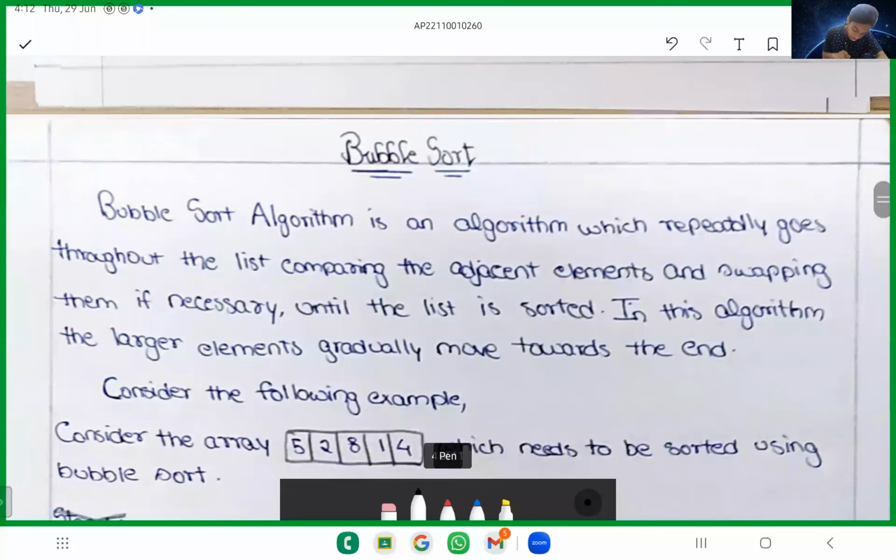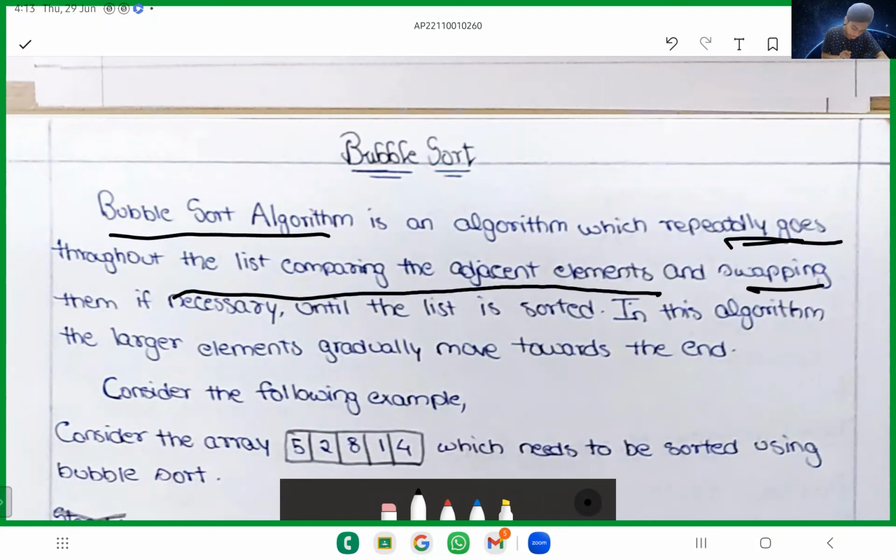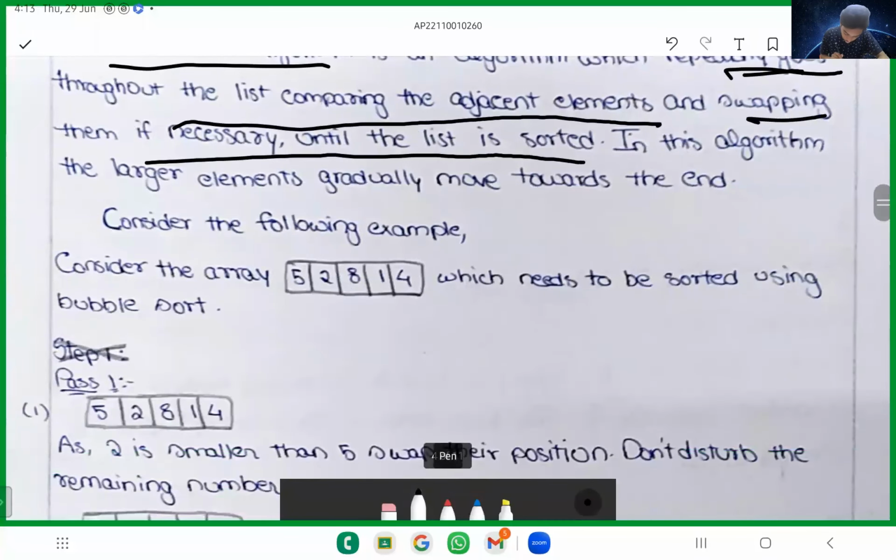Now let us see the bubble sort algorithm. Bubble sort is an algorithm which goes repeatedly through the list, comparing the adjacent elements and swapping them till we get the array sorted. Let us consider an example: 5, 2, 8, 1, 4.